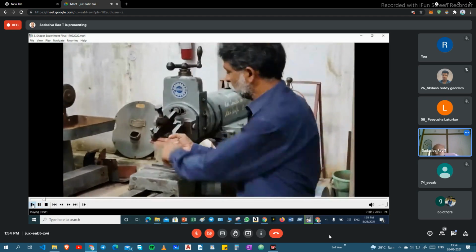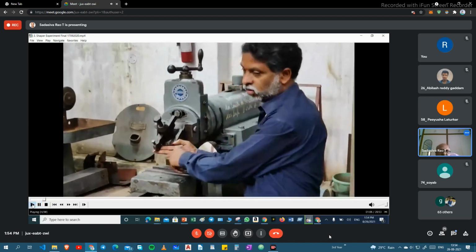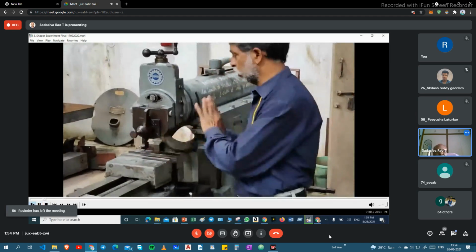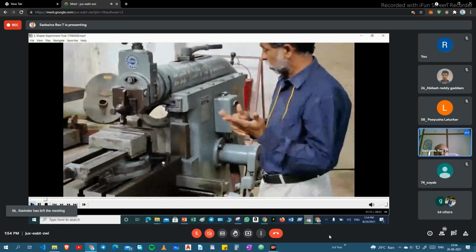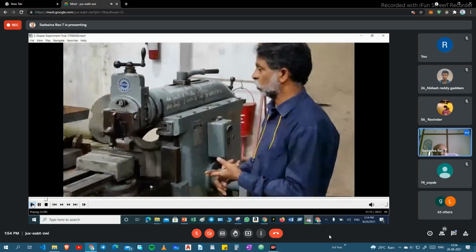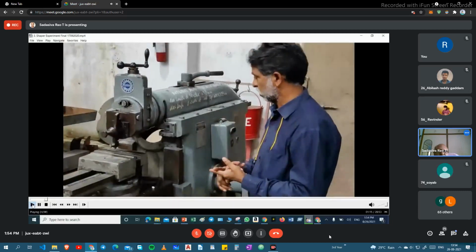And we use a single point cutting tool. Always we use single point cutting tools on the shaping machine. In the planing machine also we use a single point cutting tool. Planing of slot also we use a single point cutting tool.